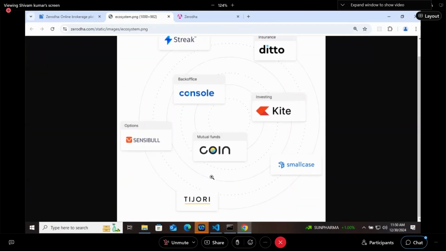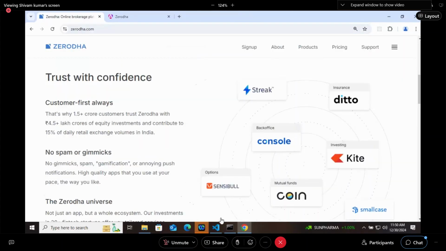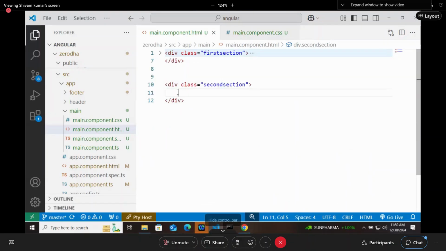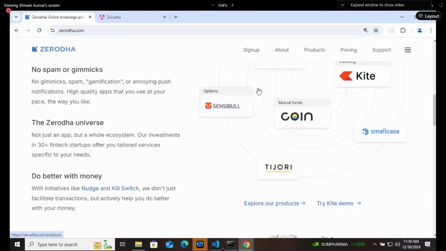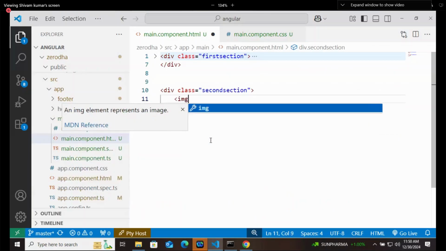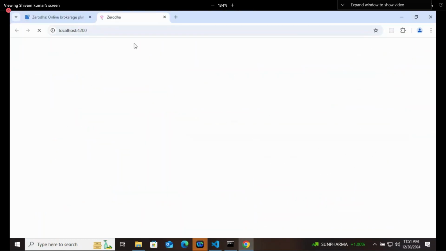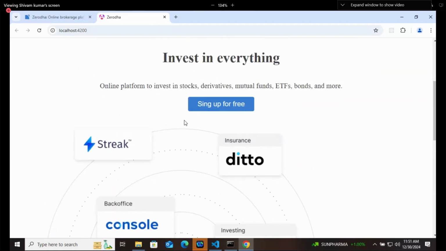So this is the image that is kept there. You can copy its link. And as we know, this is what we need to build. Inside this is a simple image. You can directly keep it. You have to create a div for this, but I am keeping the image directly. Image source equals to the image source. Check how it is looking. So it is looking like this. So the image is coming big, right? The image is coming big.